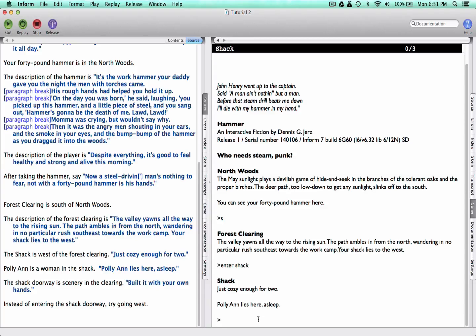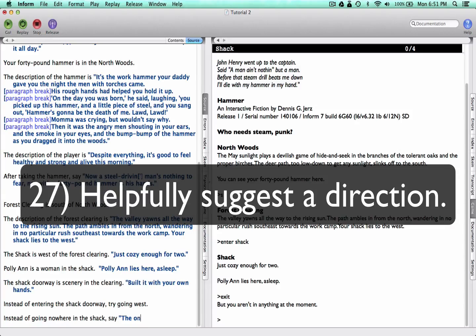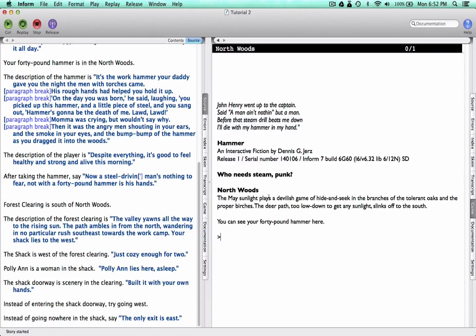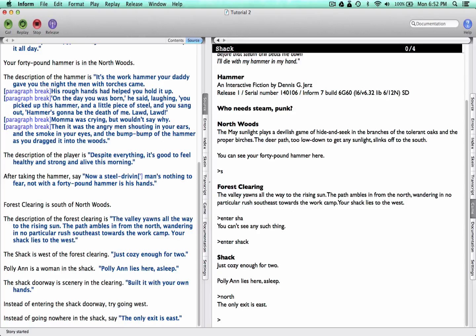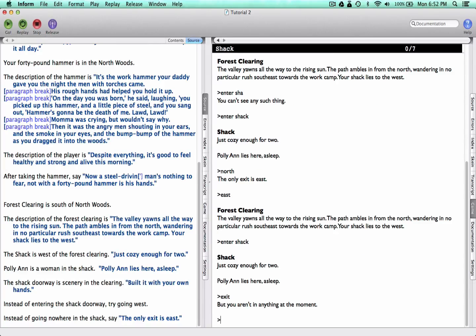So I'm going to want to type something like, if I entered, I want to type exit. And it's going to say you aren't in anything at the moment. So I'm going to do something like this. So that will help if I go south, enter shack, whoops, and then I pick a random direction to try to go somewhere, it'll tell me the only exit is east. Okay, and shack, exit. It says I'm not in anything at the moment.